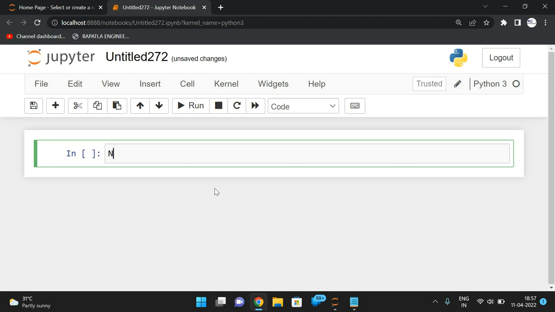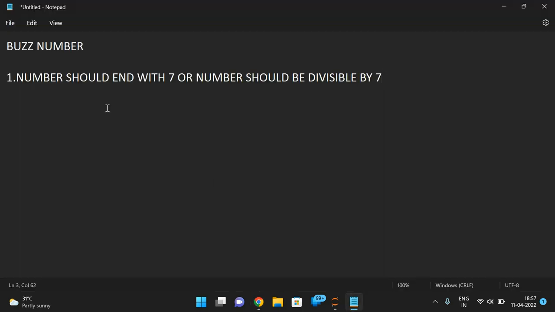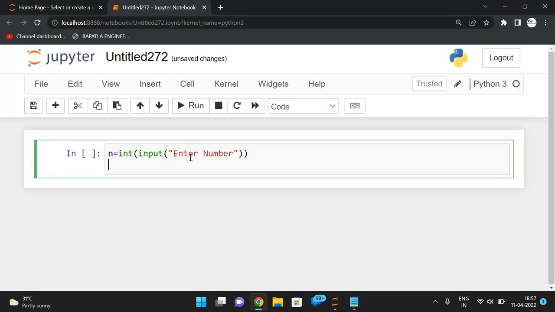Let me take the number. I will read the number. So n is equal to int of input, and here we can give enter number, right? Now we need to check the two constraints. One is the number should end with 7. So if you want to get the individual digits, we need to use the mod operator, right? So I will write the condition if n mod 10 is equal to 7, right?